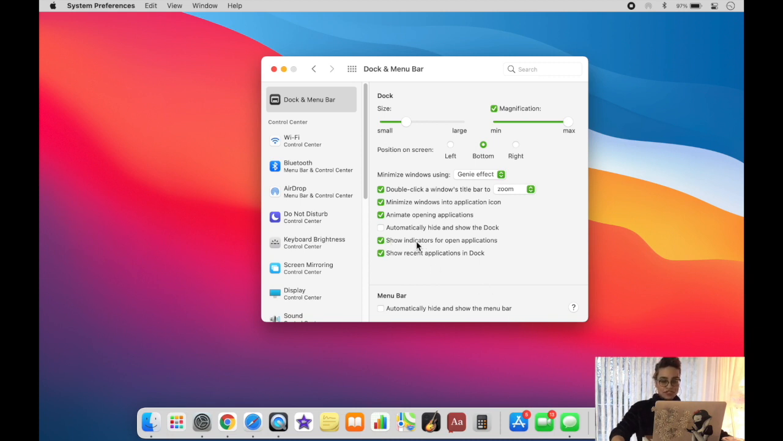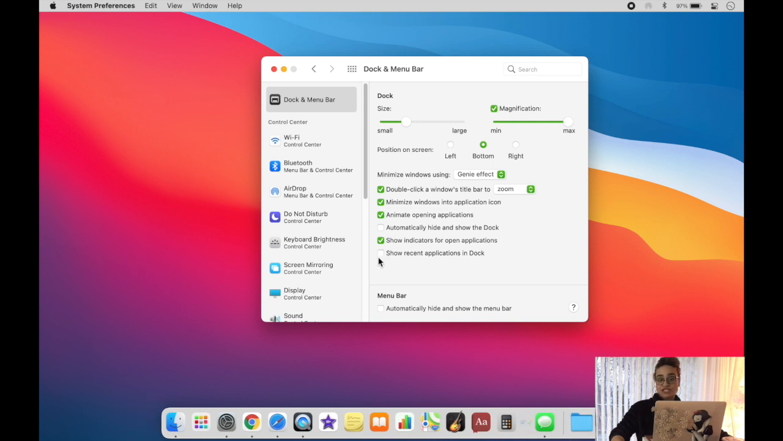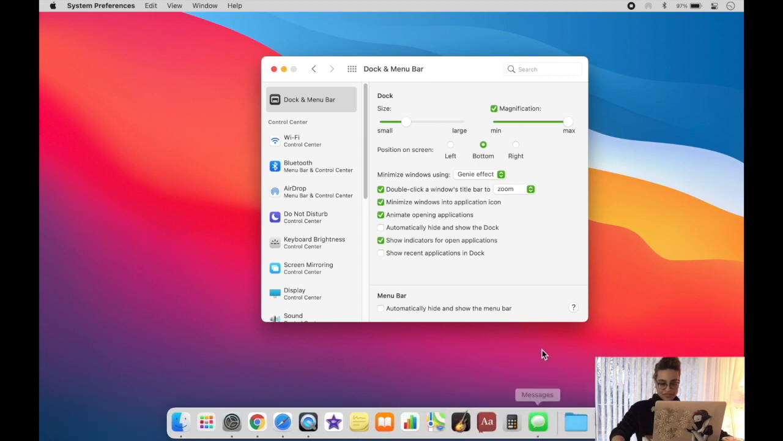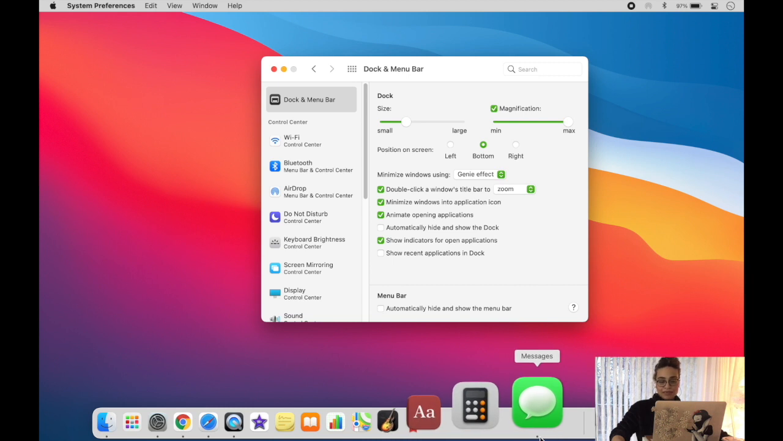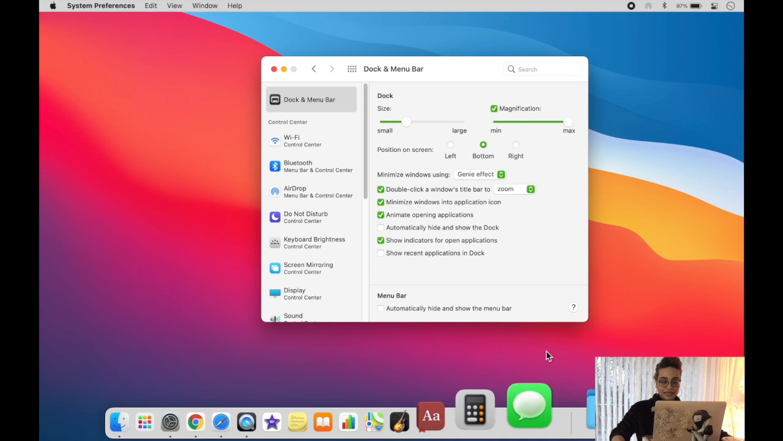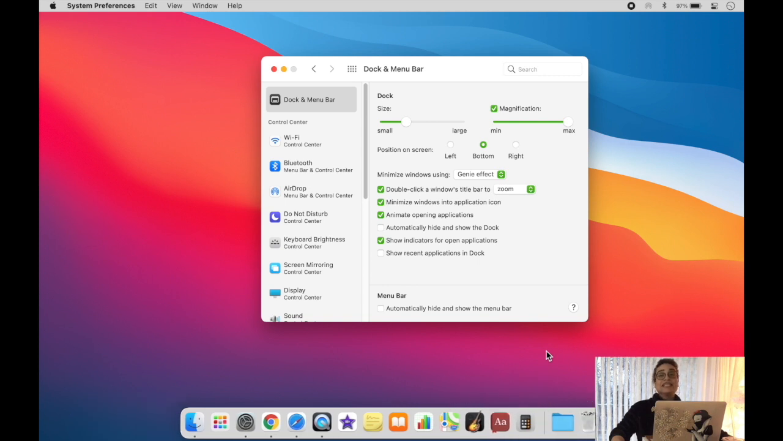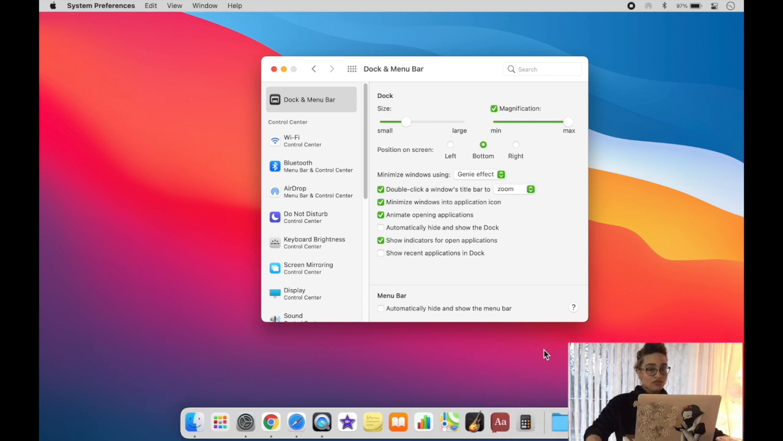So I'm gonna select show, where am I? Uncheck show recent applications in dock, and they are gone. Right, so we only have Messages. Now, I want Messages to go away, but you see the dot letting me know that I still have it open. I'm gonna right click, select quit, and it is now gone from my recent applications section of my dock.